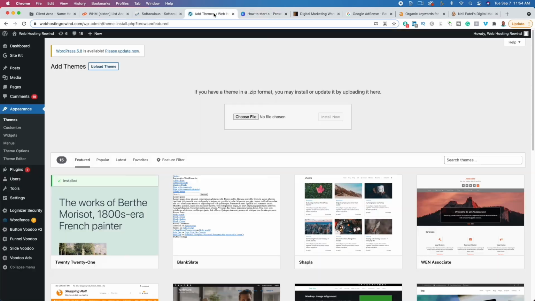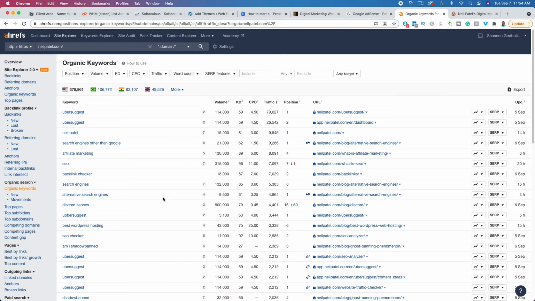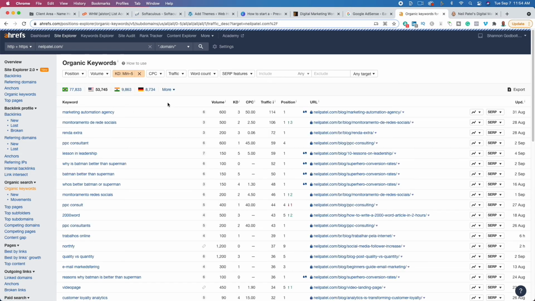To start writing, we are simply going to grab a keyword from over here. This is actually what I was trying to show you a little bit earlier. But what we're going to do first is let me change the keyword difficulty to 5 or less just to show you the difference here. And once we get there, we can grab one of these keywords. For example, let's do PPC consultant. Maybe we want to rank for PPC consultant.